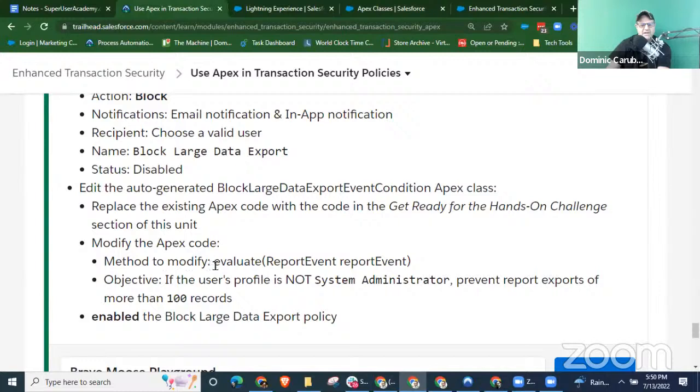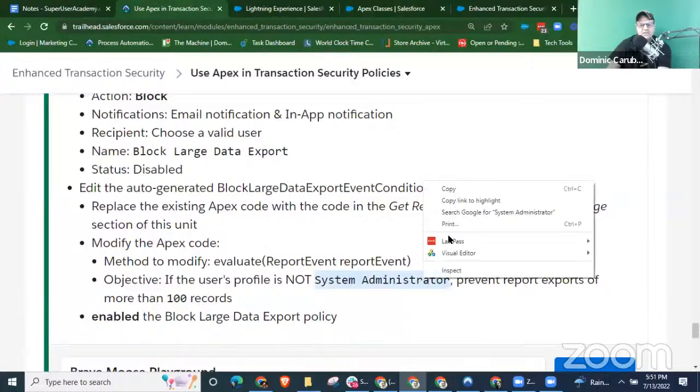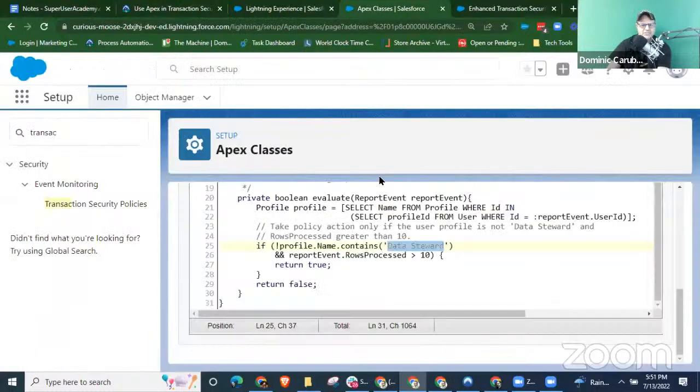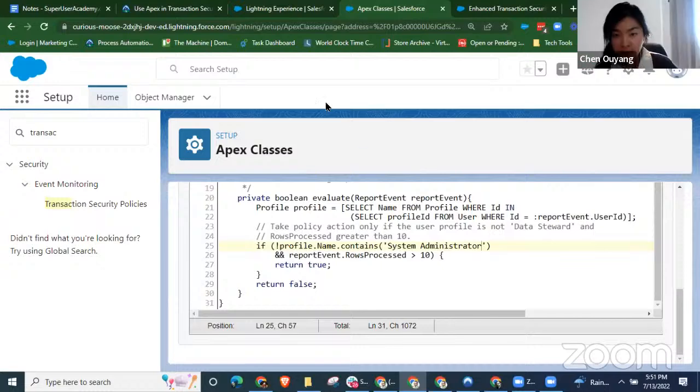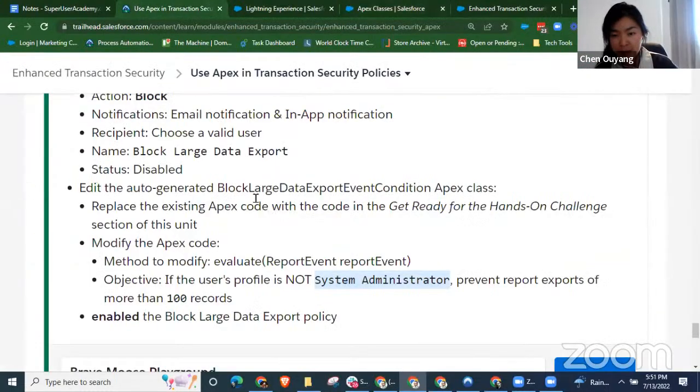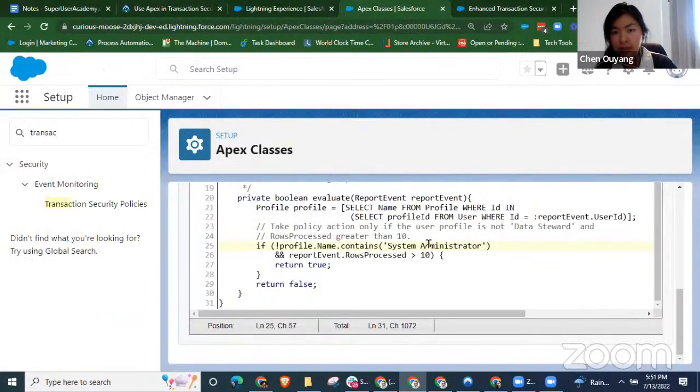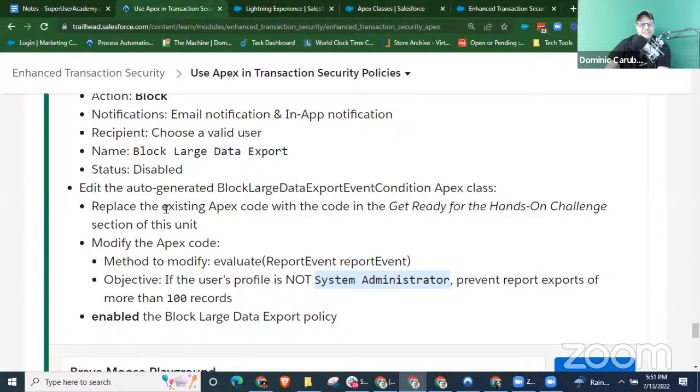Modify the method to modify, evaluate, report event. I'm just copying and pasting it just to make sure. And then the next row event, row process, you should add a 0 because it says 10 right now, right here. No, greater than 100. Is that everything I've got to change? So I replace the existing.